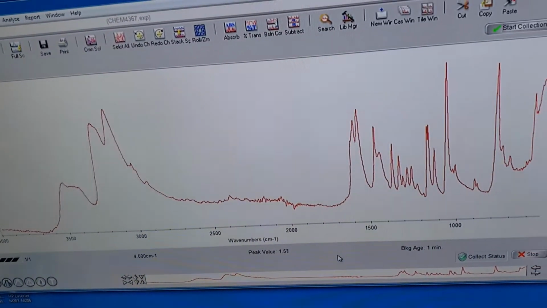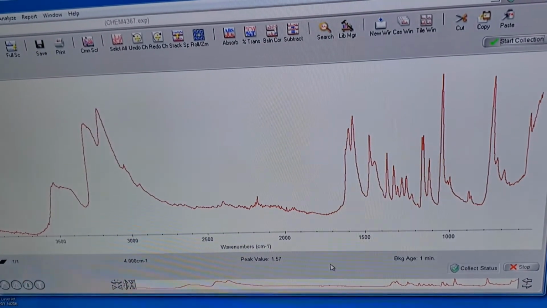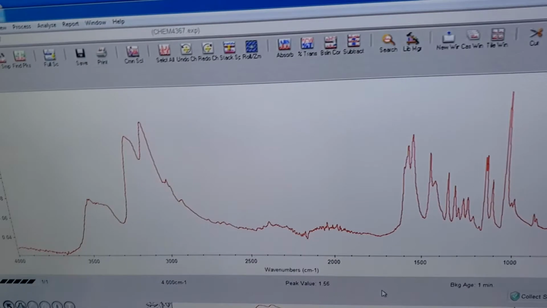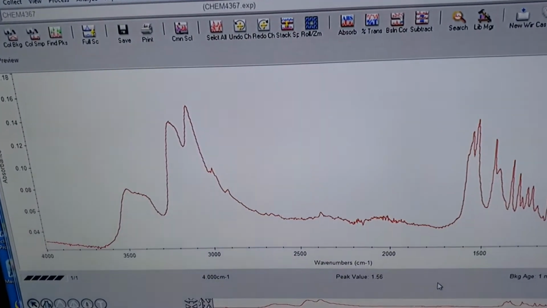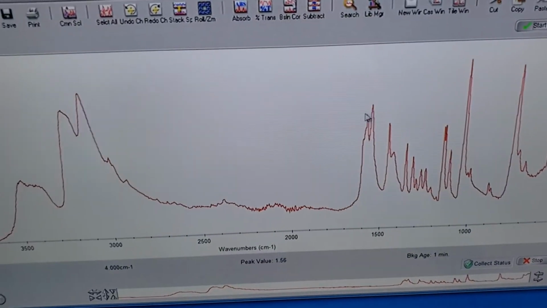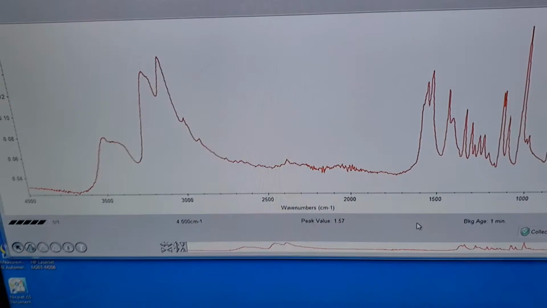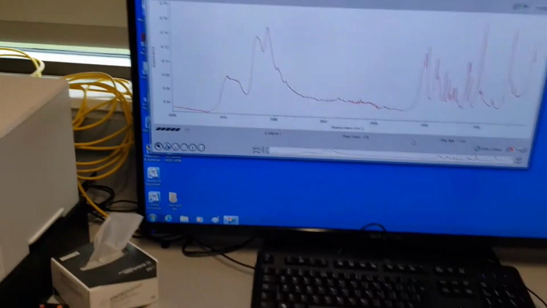We're going to give it a couple minutes so it can develop that spectrum further. As you can see, we're getting some good peaks. We got some strong peaks right here, right here. We're just going to let it sit for just a couple minutes.